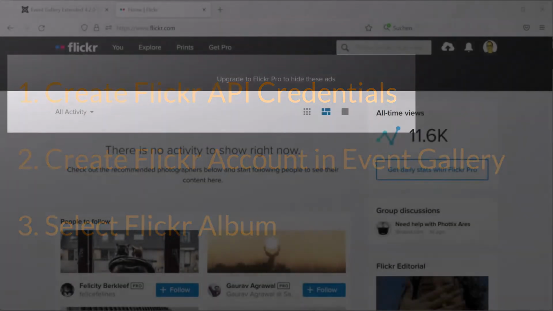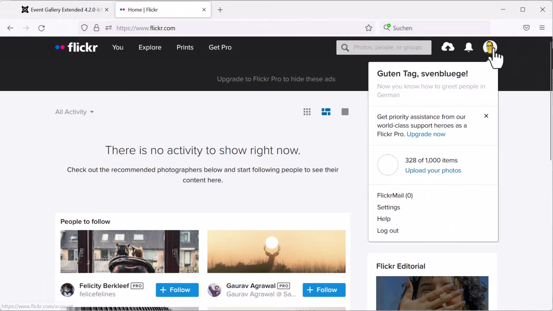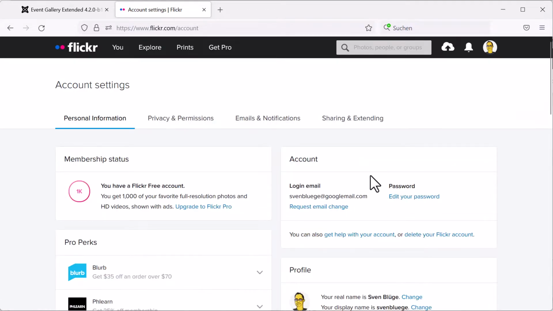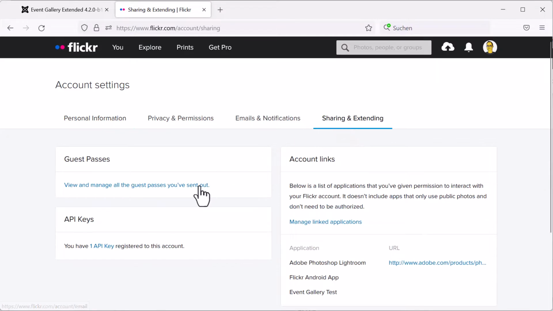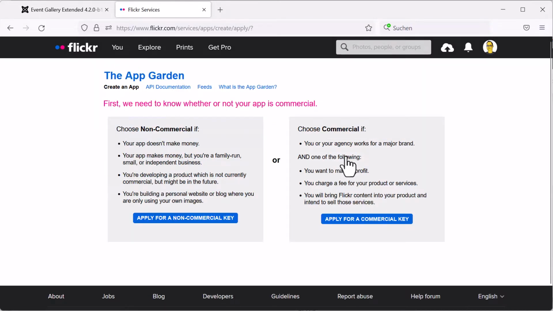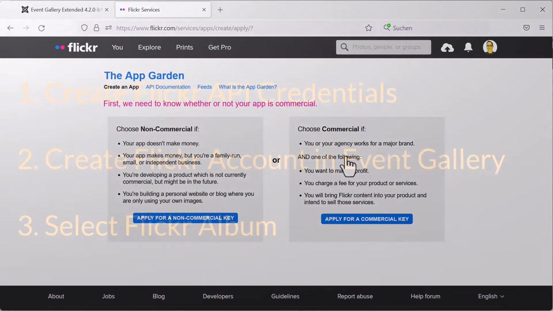Let's get those Flickr credentials. Go to the Settings section of your account and go to the tab Sharing and Extending. There you will see your Flickr API keys, if you have some. Click that and you will see the API secret and the API key. If you don't have any application yet, create one. The creation process might take some time. Fill out the forms and let the Flickr team create your application.